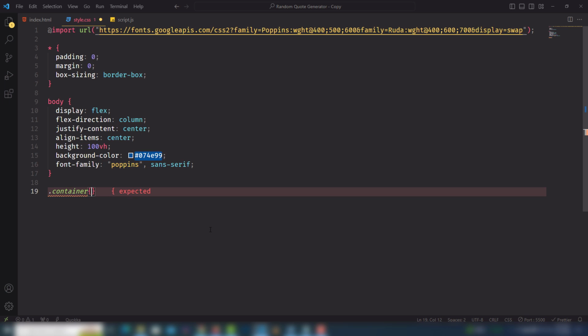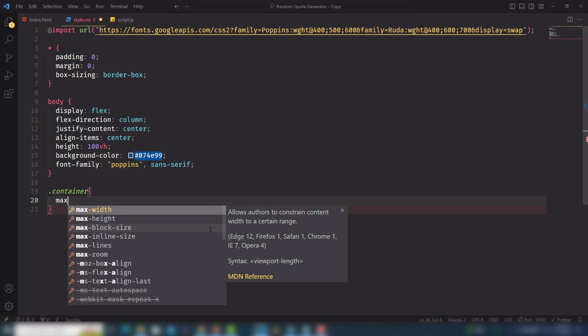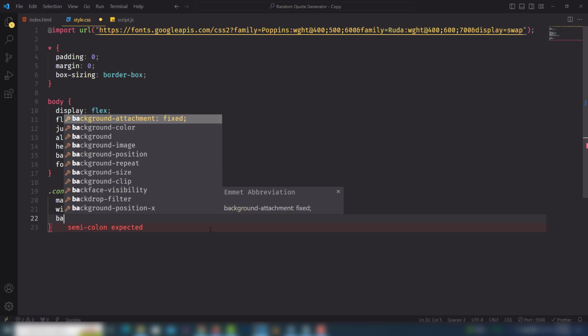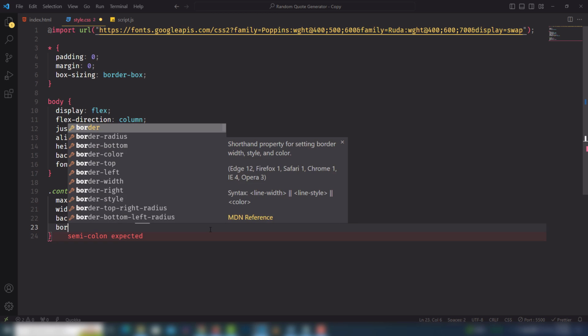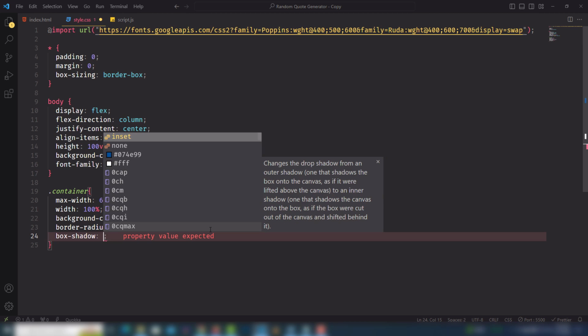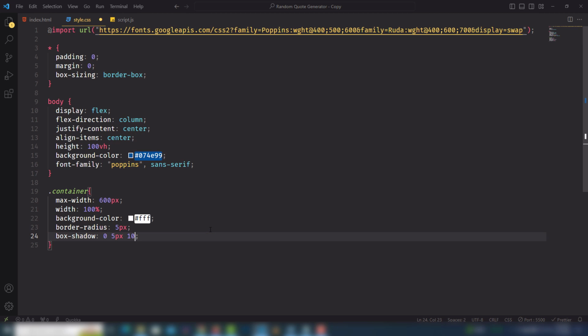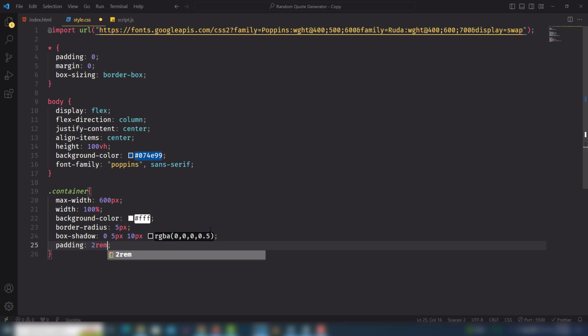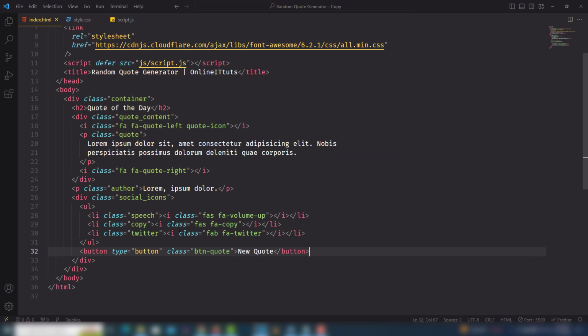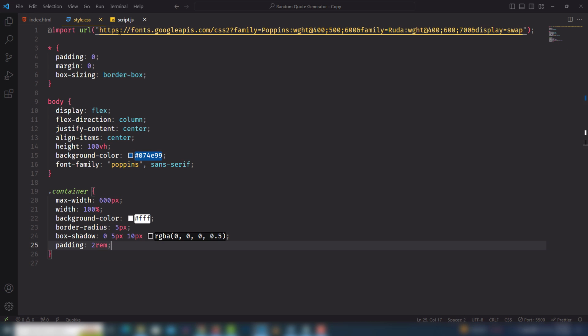So let's select the container. In the container I'll use max width 600 pixel, width 100%. Background color I will use white. Border radius I will use 5 pixel. Box shadow I will use 0, 5 pixel, 10 pixel, rgba 0.5, and I'm going to use padding all around to make a space. So look at that. Okay, I will display the message later.